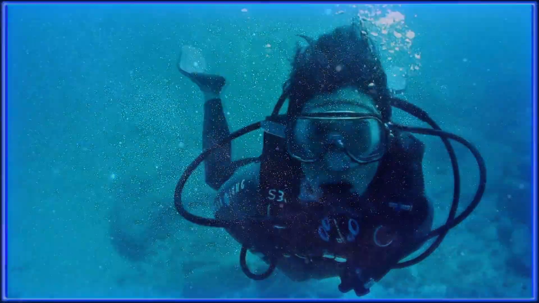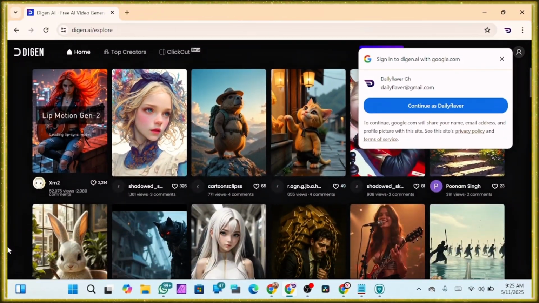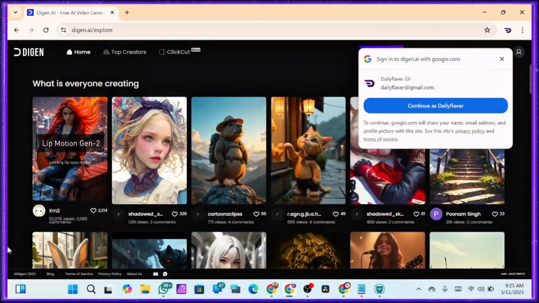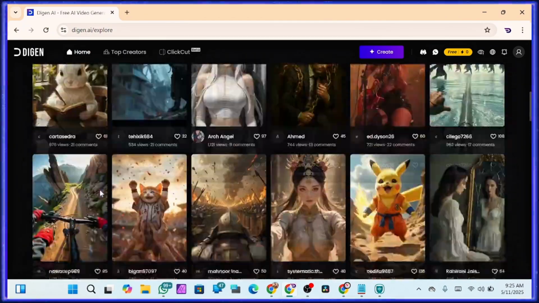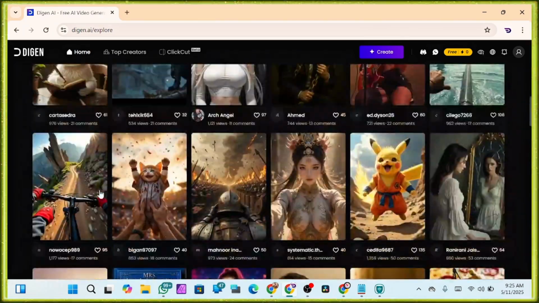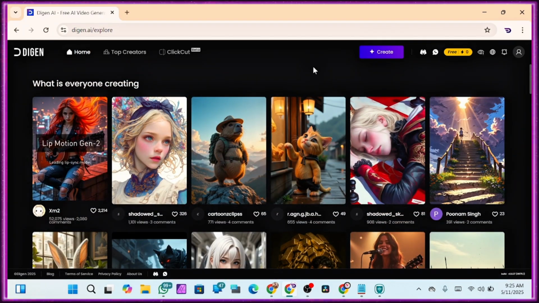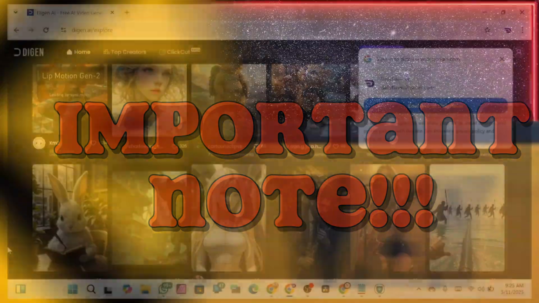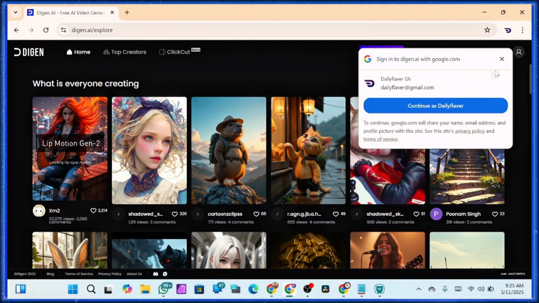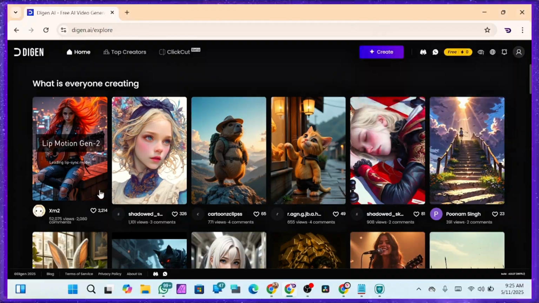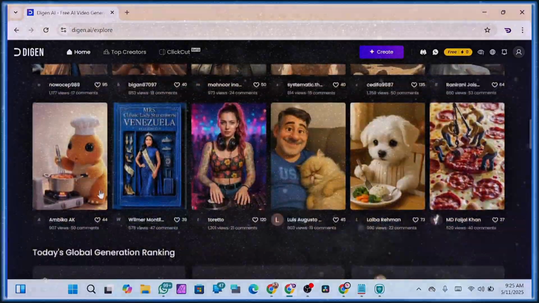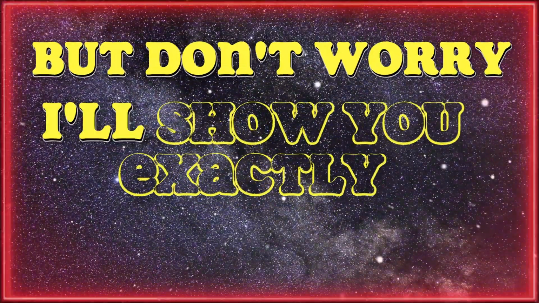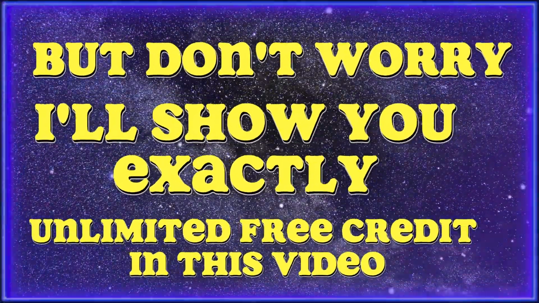All right, let us dive in. This tool is called Digin AI. To get started, click the link in the video description. It'll take you directly to the site. Once the site opens, do not log in with your actual email. Important note, if you get a sign-in pop-up like this, just cancel it. Logging in with your real email won't give you free credits to generate videos. But don't worry, I'll show you exactly how to get unlimited free credits in this video.